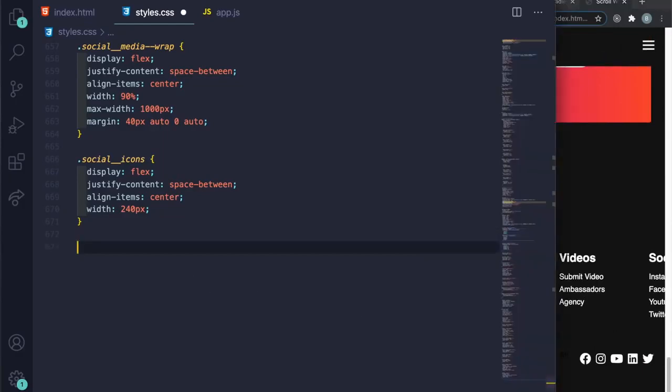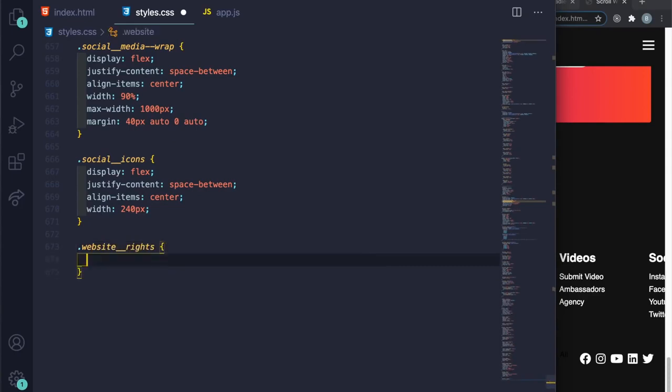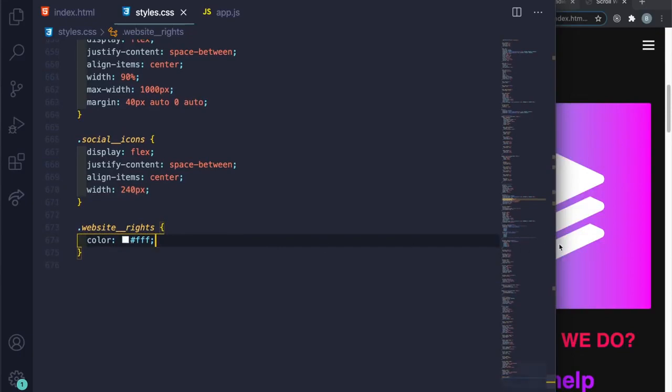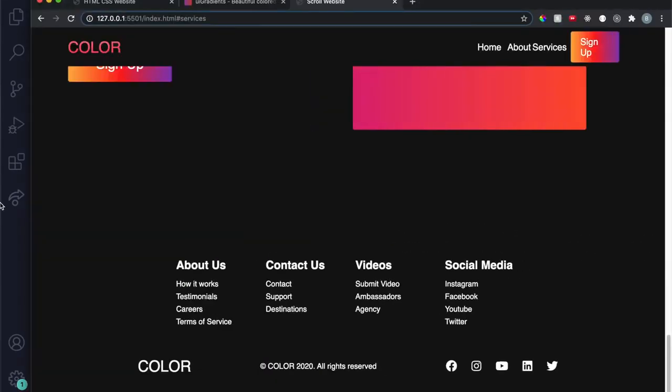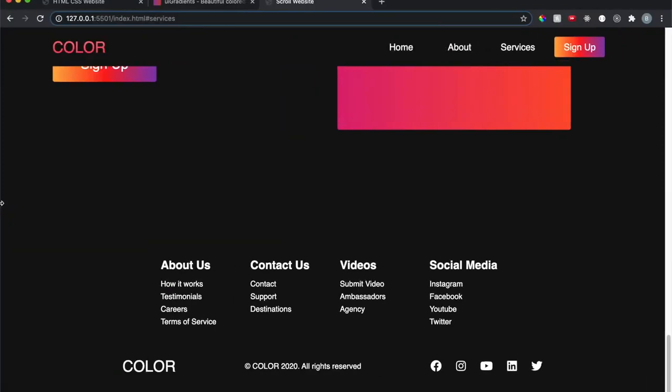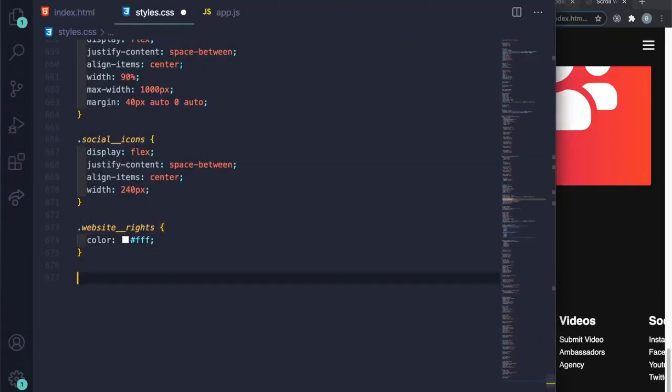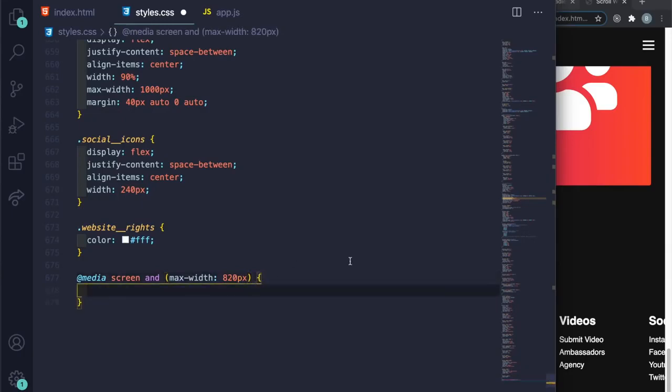So we just need to do website rights now. So let's do that, .website__rights, color #FFF. And in terms of the footer, everything is clean. The only thing is it's not mobile responsive, but you can see we got this here. So now let's make it mobile responsive. So @media screen and max-width of 820 pixels. This is the breakpoint where I had mine, so I just did it there.